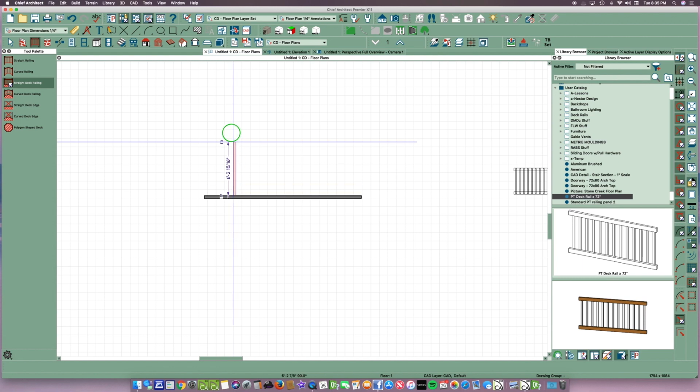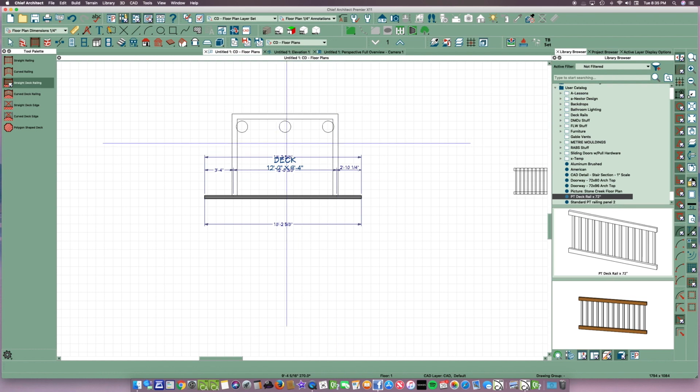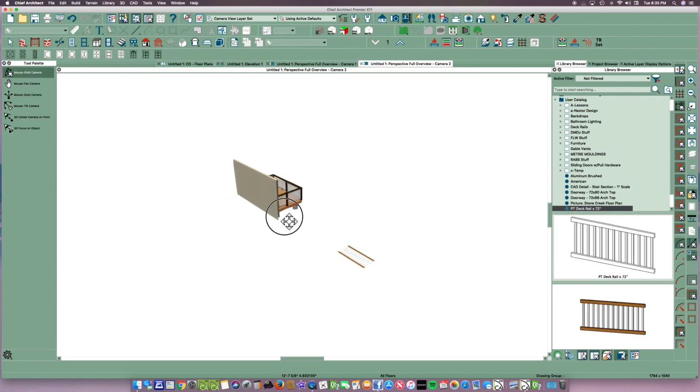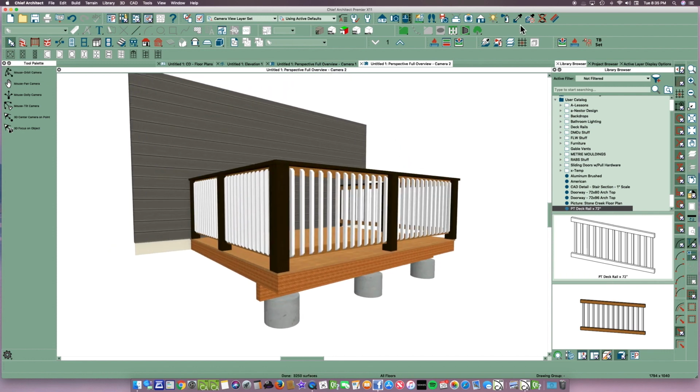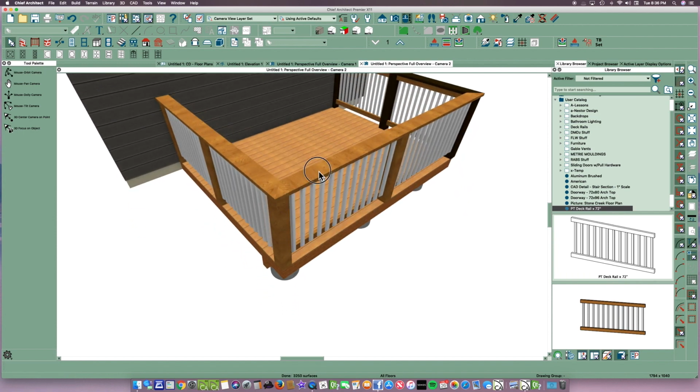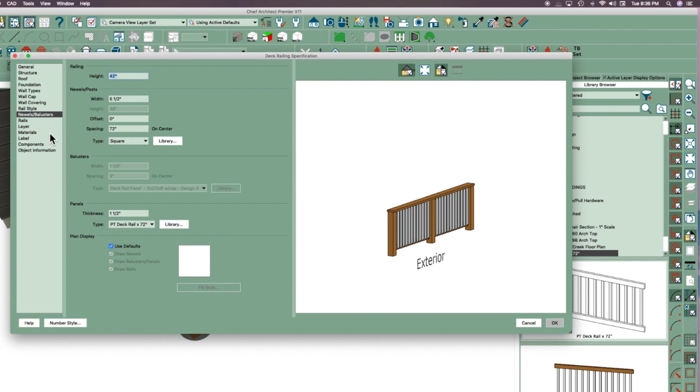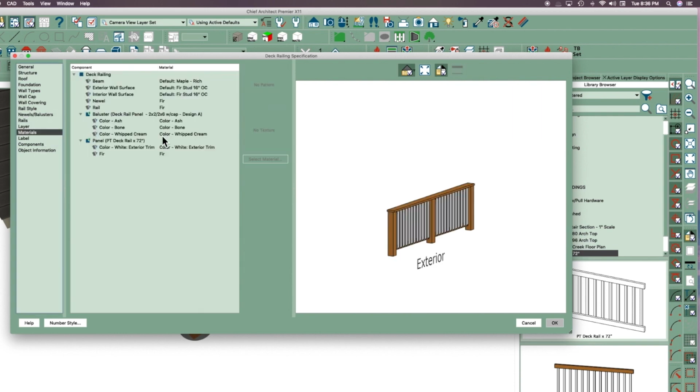Let's draw that. And let's just take a look. And there you go. Everything's good to go. Now let's take this fur and paint all this. Of course, it's not going in the right direction. So I think what we have to do here is open this up and look at the materials. And we need to change this fur right here.